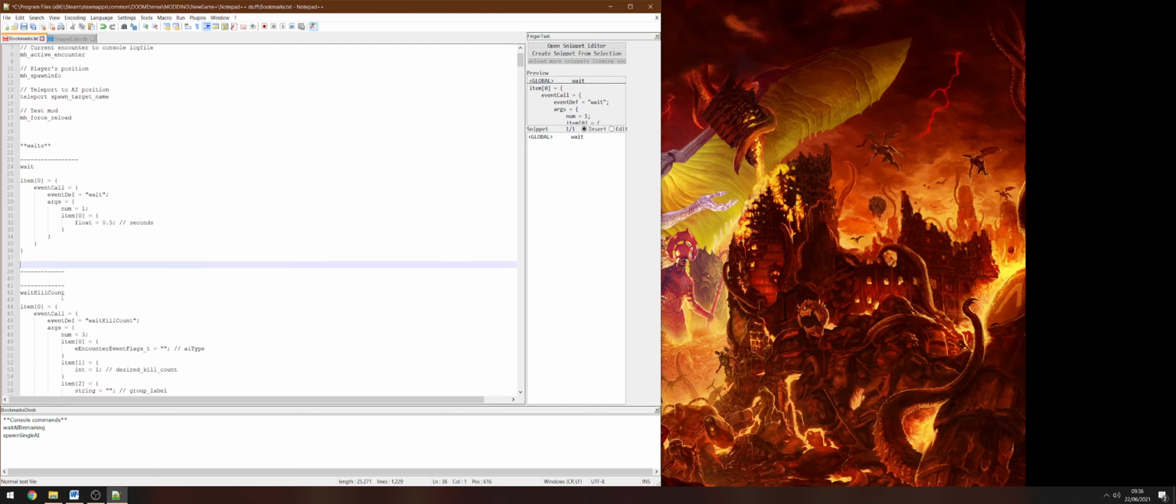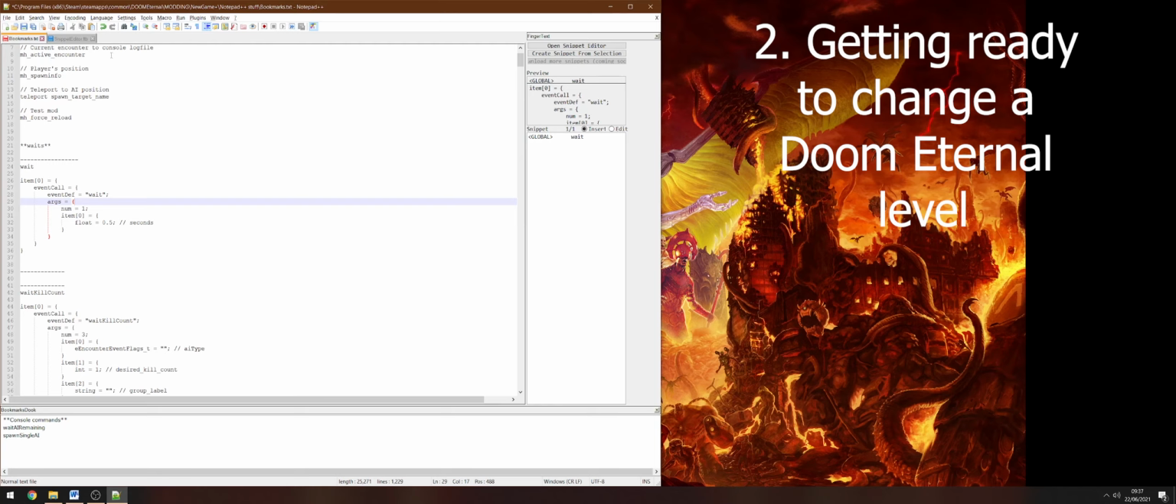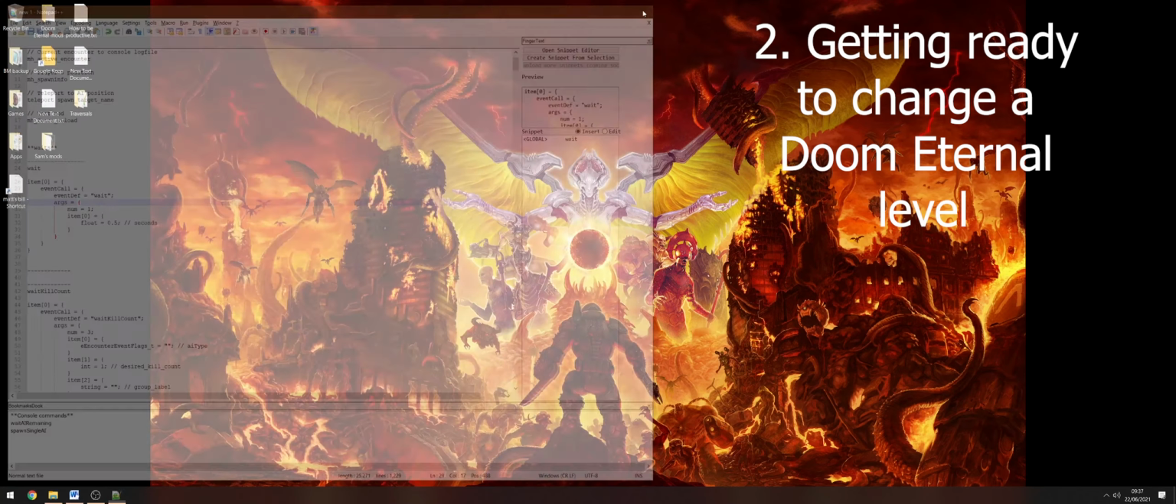It makes it really convenient, a lot easier. Okay, so that's all for Notepad++ at the moment. Let's start making steps towards modding a Doom Eternal level. So I'm going to exit Notepad++ now.